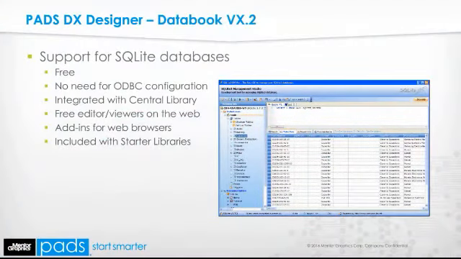VX2 sees databooks supporting SQLite databases, a free database format with wide support for mixed 32-bit and 64-bit platforms, and no reliance on ODBC as the database connection. To take advantage of this format, there are a number of free editors and conversion tools on the web.